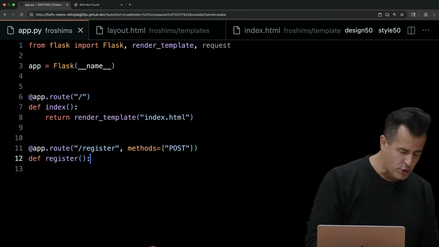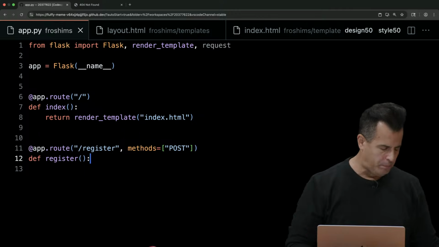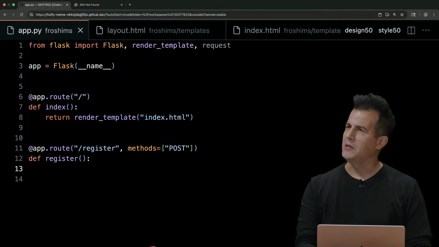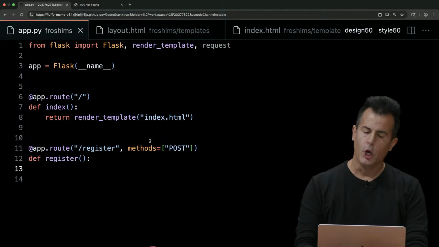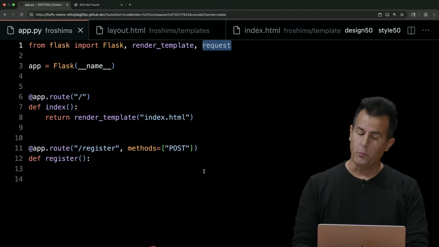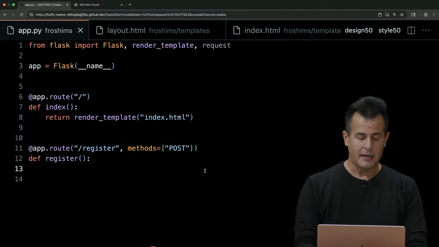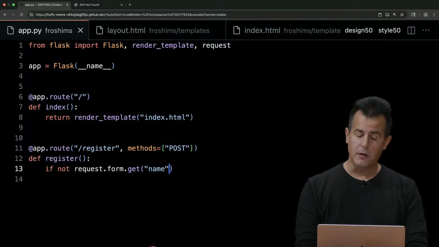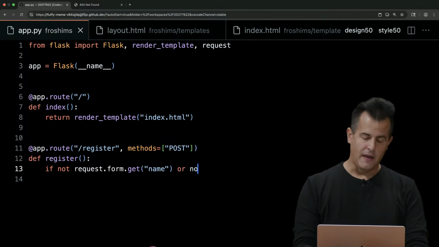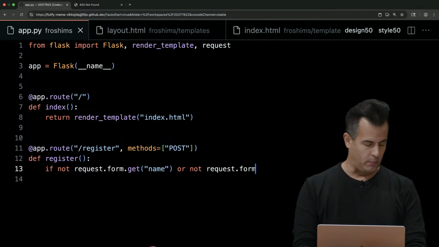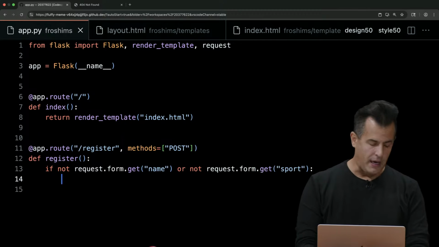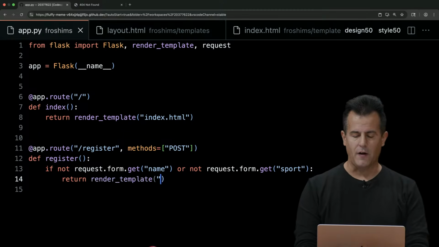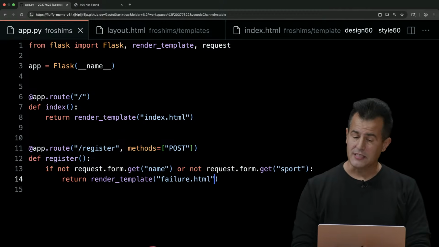And inside of my register function, well, for now, I'm going to cheat a little bit. I'm going to at least check that the user has given me a name and a sport. So how can I express this? Well, because I've already imported the request global variable that comes with Flask, I can ask questions of it. And I can say something like, if it is not the case that request.form.get name has a value, or if it's not the case that request.form.get sport has a value, then let's go ahead and give the user a warning of sorts. I'll return render_template of a file called failure.html. This doesn't exist yet, but no big deal.